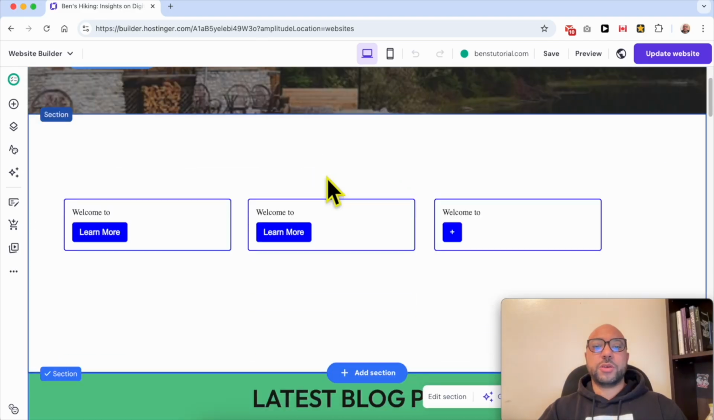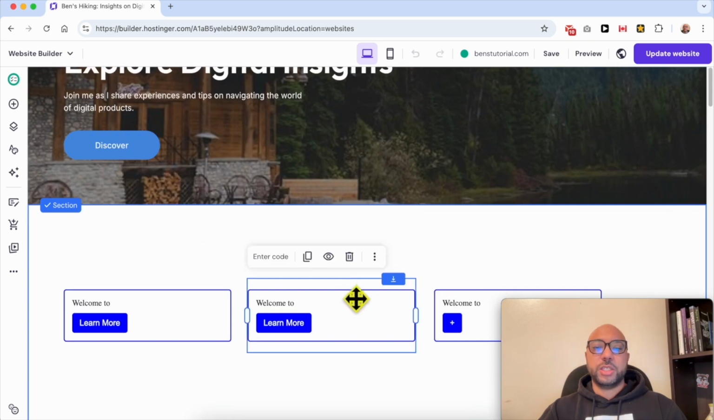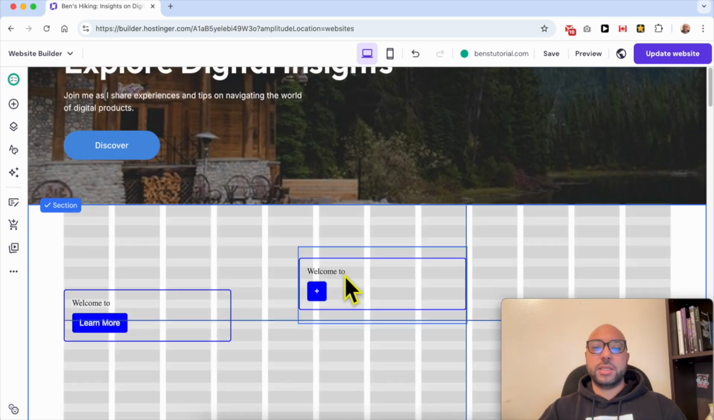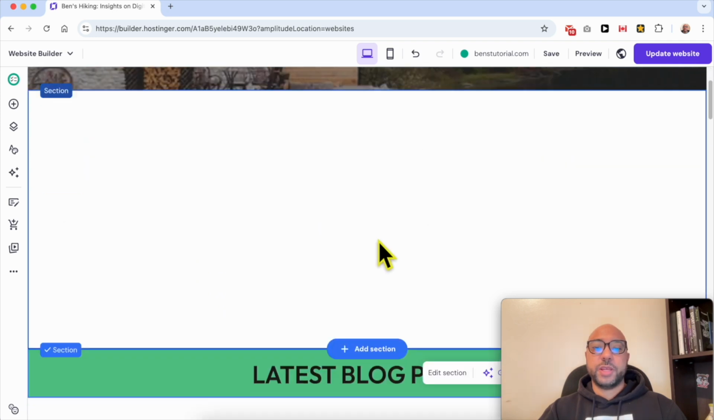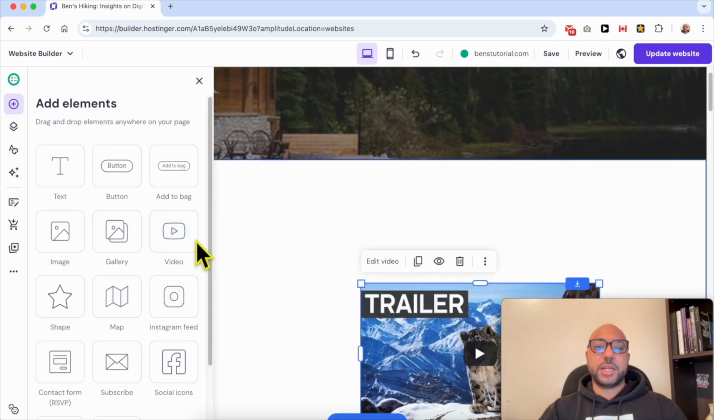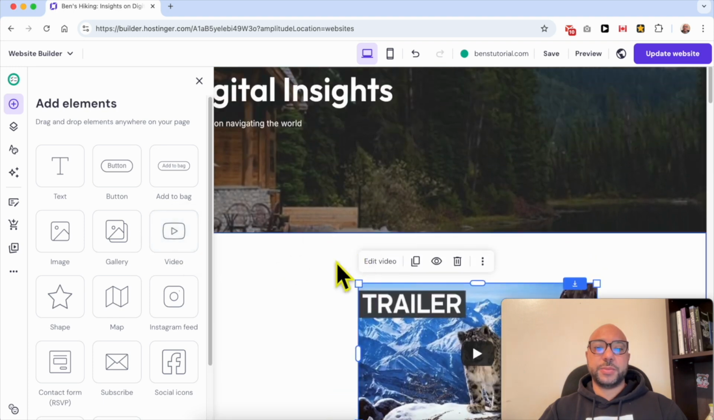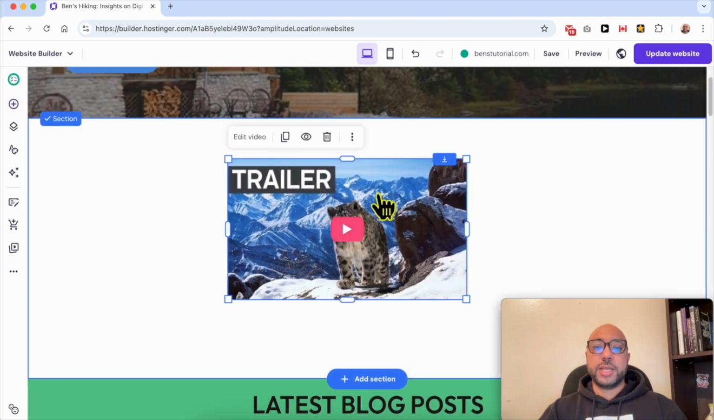Now, to embed or to add your YouTube video in your home page, it's simple. First, let's delete these three elements. Now, let's say that I want to add my video here. Just go to this plus icon and look for video, the video element, drag and move it like that. It's simple. Let's delete the second one, and this is your default video added.